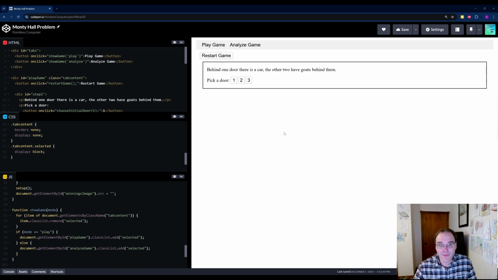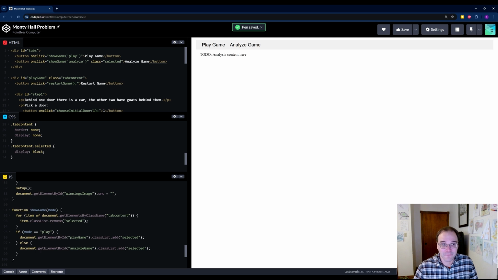And I'm going to do that with classes again. So let's scroll up or go up to our HTML here. And on the Analyze Game button, I'm going to add one more thing here. Before the little closing angle bracket, this greater than sign, I'm going to say class equals selected to say this is the button that's currently selected right now. Now notice, of course, that doesn't do anything yet.